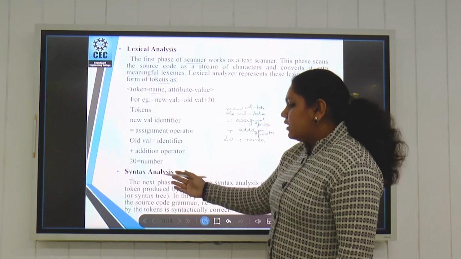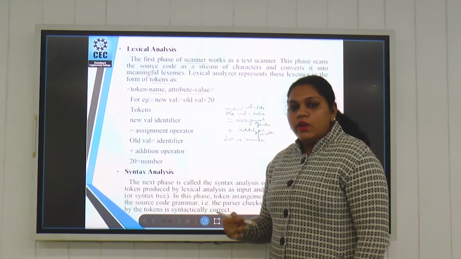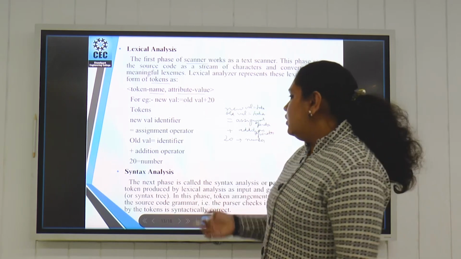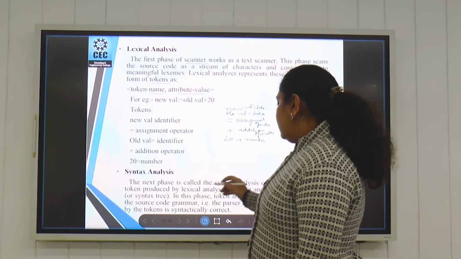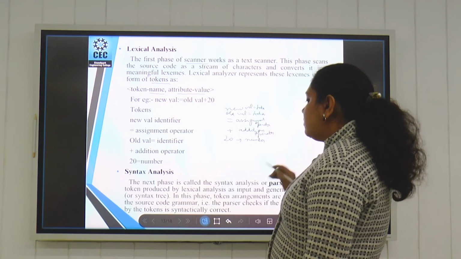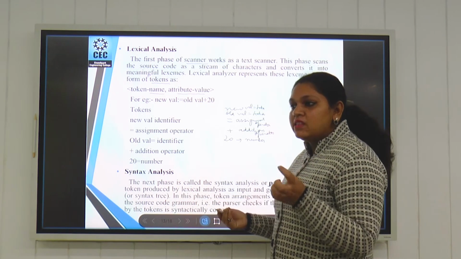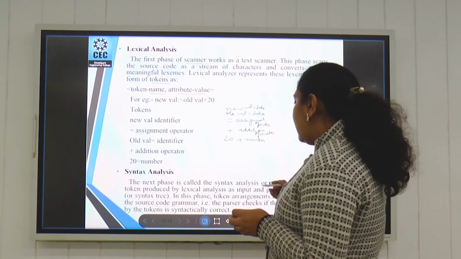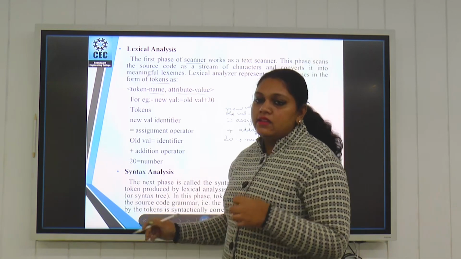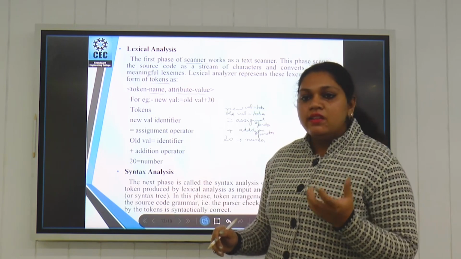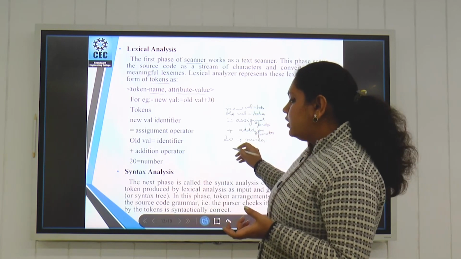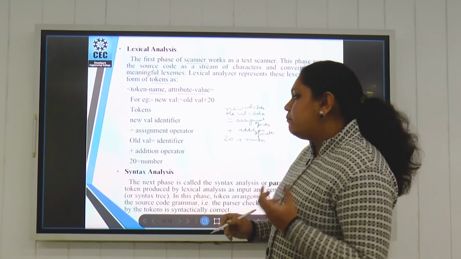So the second phase is syntax analysis. What is the function of syntax analysis? Syntax analysis is also known as parsing. Why is it known as parsing? Because the word parser is connected with it. We get a parse tree, or we can say a syntax tree, as the output from syntax analysis. Input is tokens and output is a syntax tree or parse tree.